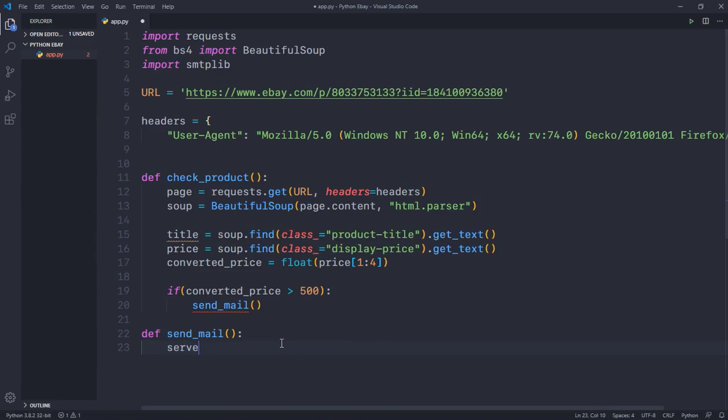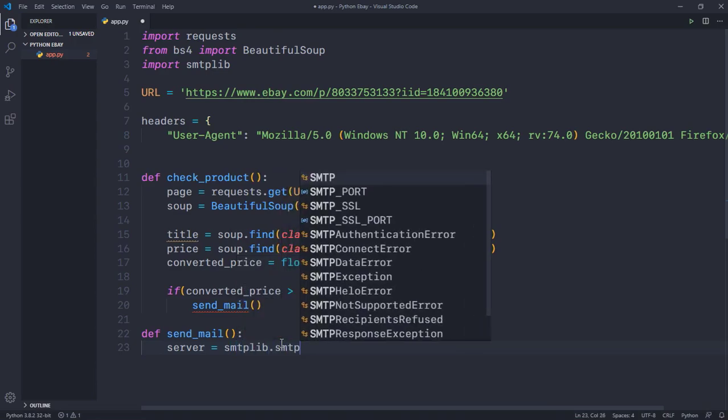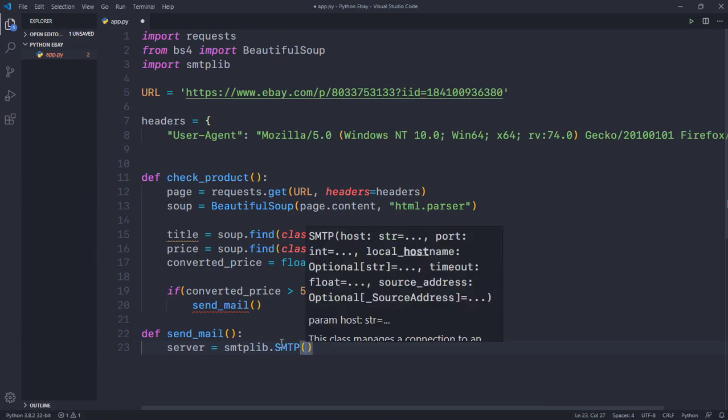Now you want to have some stuff in this function. First of all, you want to establish a connection. For that, you want to have a server, and I'm going to say smtplib.SMTP, and it should be in capitals. All right, so there we go. It gives you a connection to smtp.gmail.com.